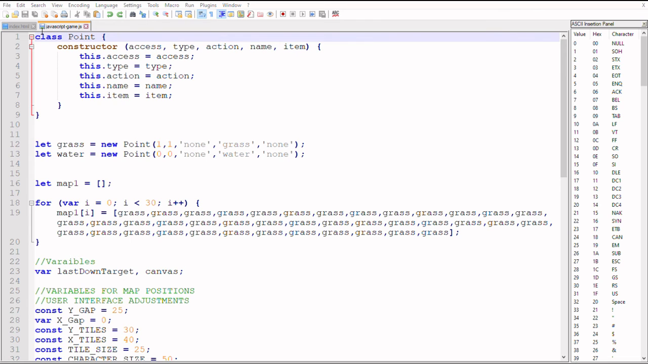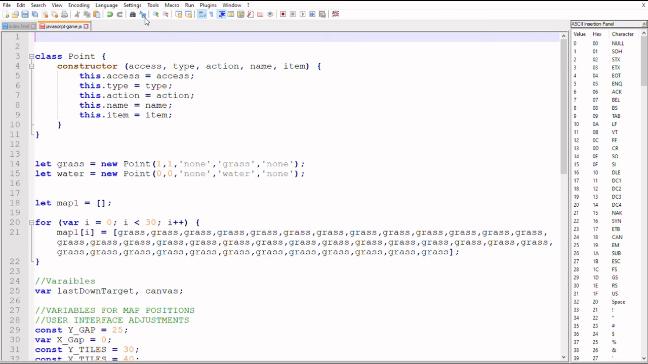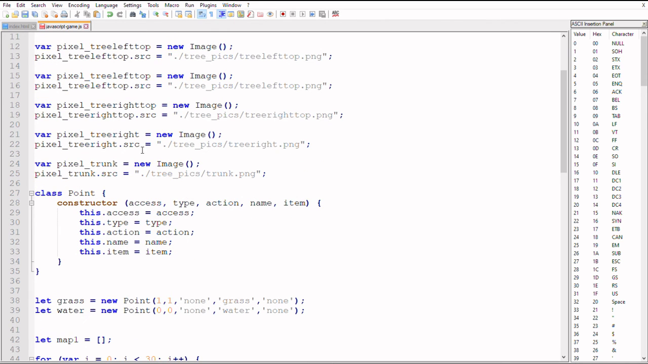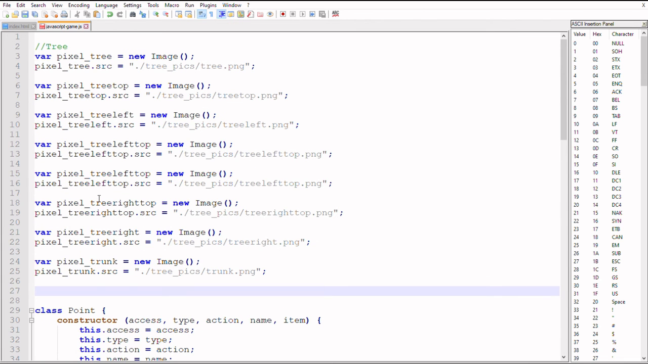Okay, so if we add in this tree, first we're going to need to call the pictures. So I'm going to copy all those in. And to do this with the images, you need the file path and the image name. And then you need to give it a variable name that's equal to a new image, and then make that source equal to the file path name. And do that with all the pictures that you want to use. So just copy that in real quick.